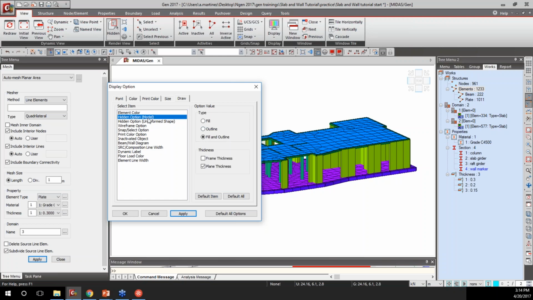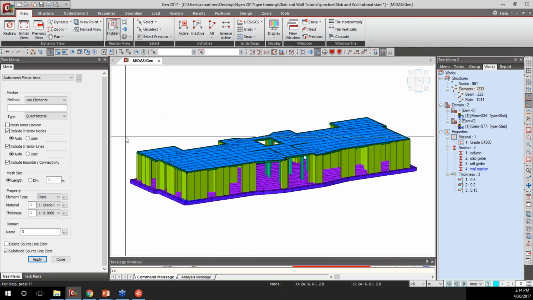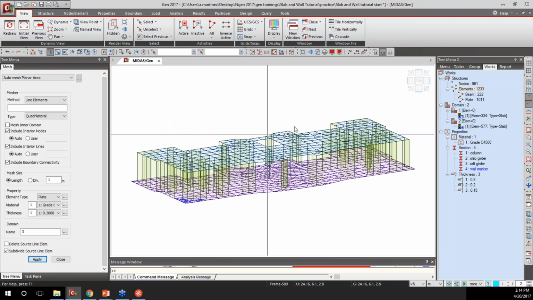Also, the default is that you don't see the thickness of your planar elements. So if you do want to see that, you would just go to the other option that says hidden option and activate plane thickness. And that would allow you to see the thickness of your raft and your slabs and your walls and all that, because by default, they're just flat. Okay, so now we're basically done with the first floor.